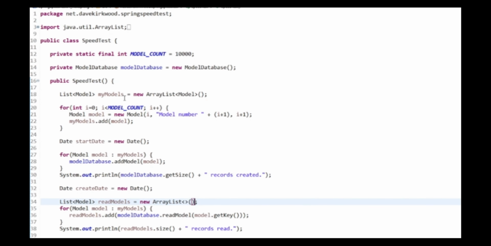Then for the speed test, first we're going to create some of these model objects. Now we're going to do it with 10,000 objects. We might play around with that number, but for now I'll try 10,000. We're going to create 10,000 models. We're just giving it the key from the index of the for loop that we use to create it, and then we call the model name 1, 2, 3, and the model number will be 1, 2, 3. We're getting that from the for loop plus 1 because the for loop starts at 0.